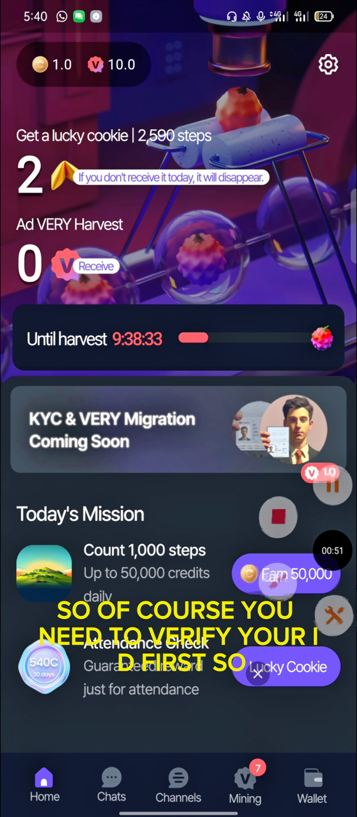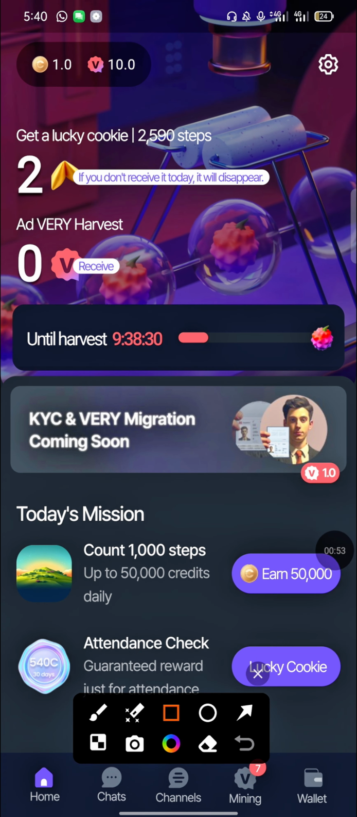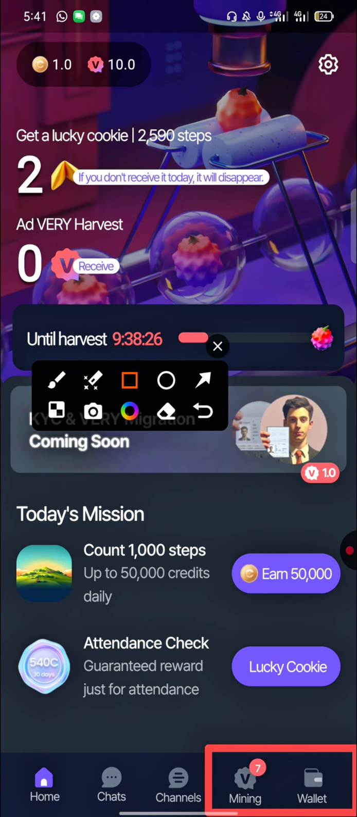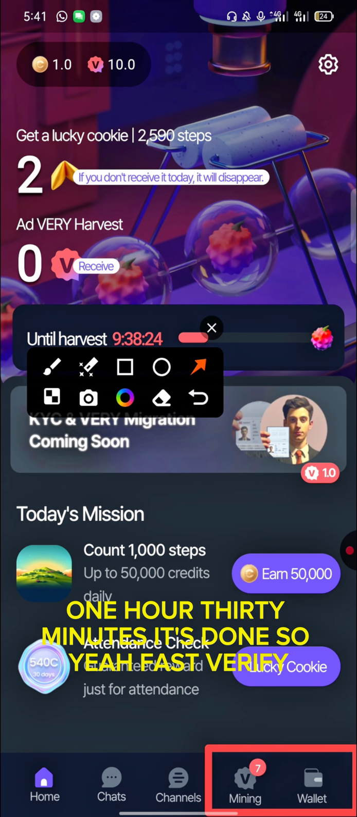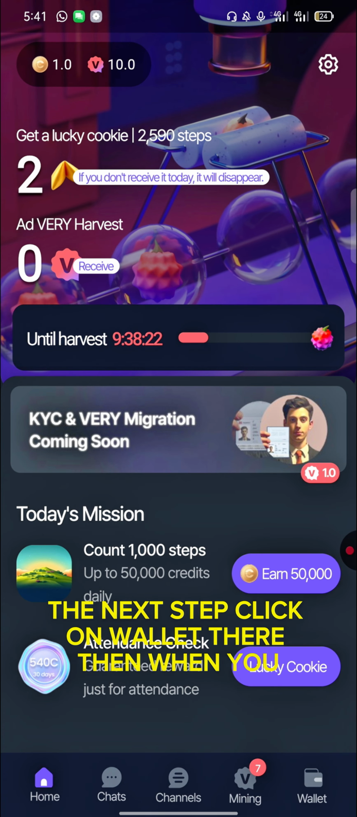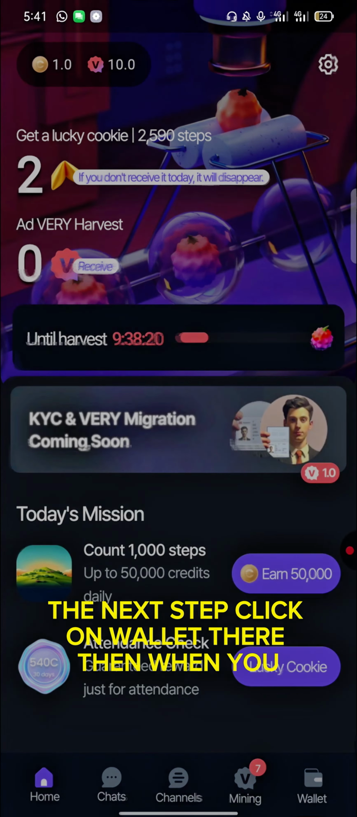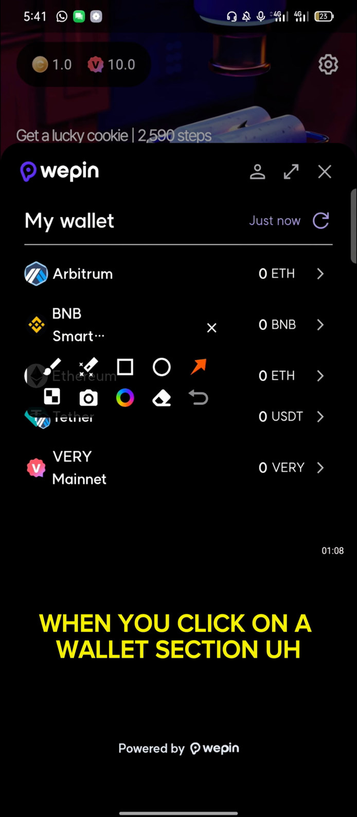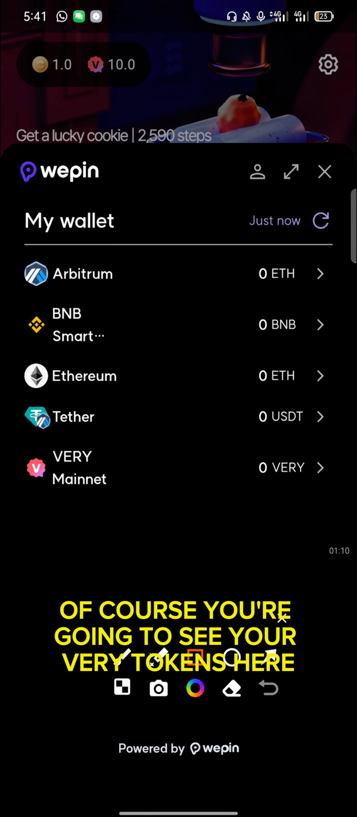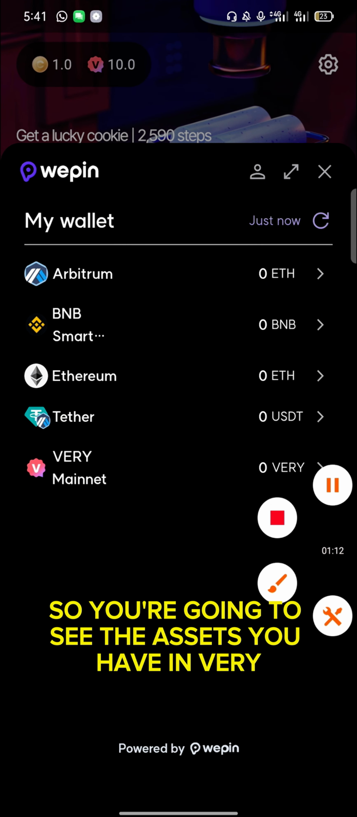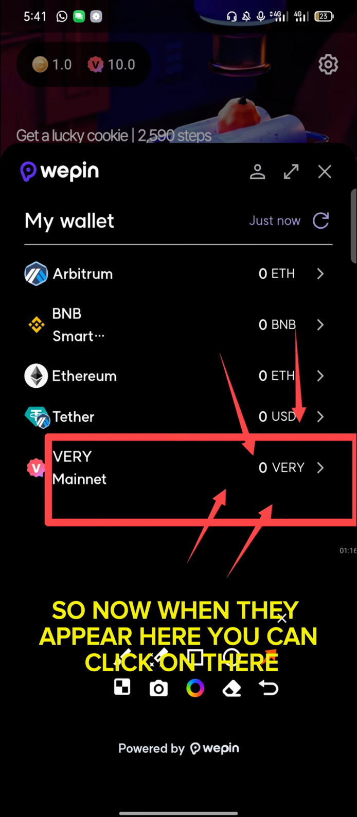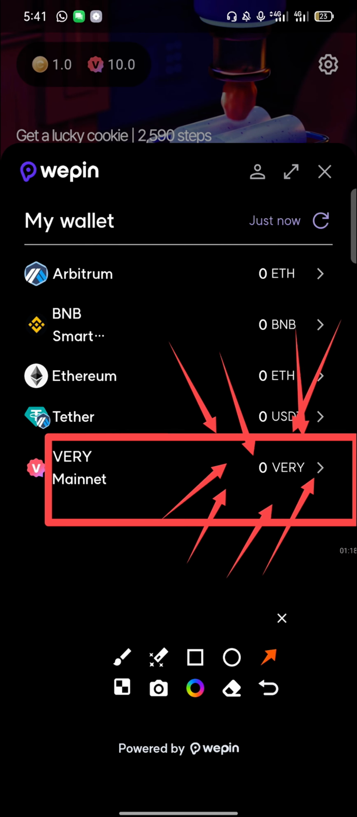Of course, you need to verify your ID first. The verification is pretty quick, around 1 hour 30 minutes and it's done. So first verify, then the next step, click on wallet there. When you click on the wallet section, you're going to see your Very tokens here. You're going to see the assets you have in Very, so they're going to appear here. Now when they appear, you can click on them to send them.